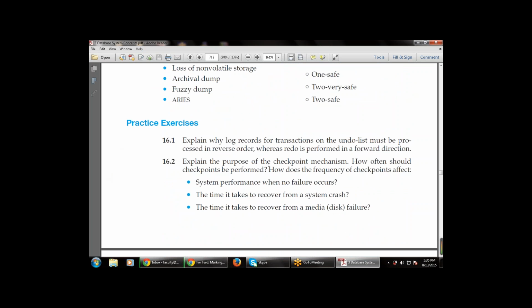undo list must be processed in the reverse order. That is, what is the reason why undo goes in the reverse order? According to the name, undo means undoing the work, that is going back, in reverse order, whereas redo goes in the forward direction, forward operation. Next, explain the purpose of the checkpoint mechanism. It is a point from which or up to which the data will be saved. After that, if a failure occurs, the data will be lost, but before that, if a failure occurs, the data will be saved.